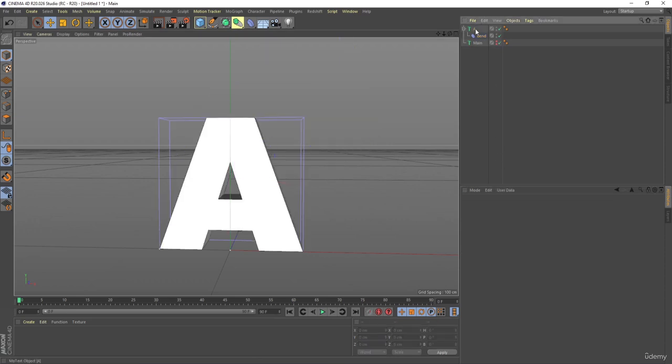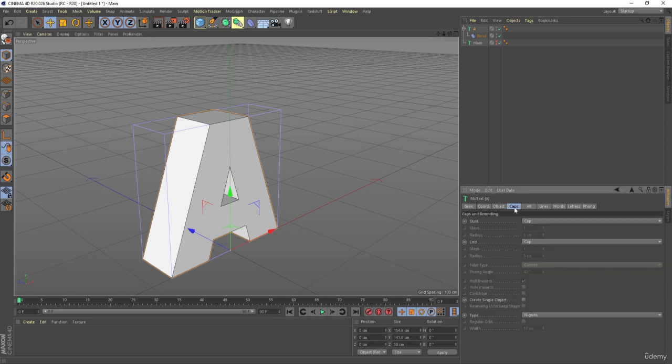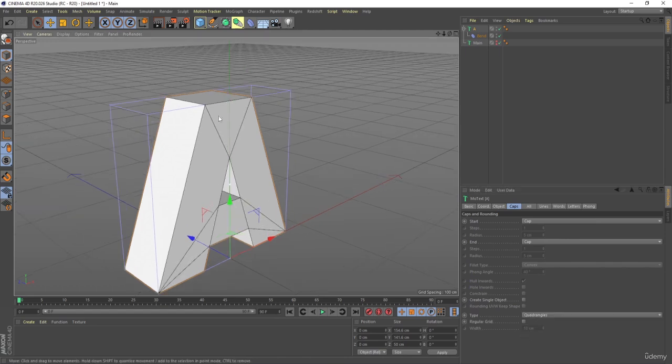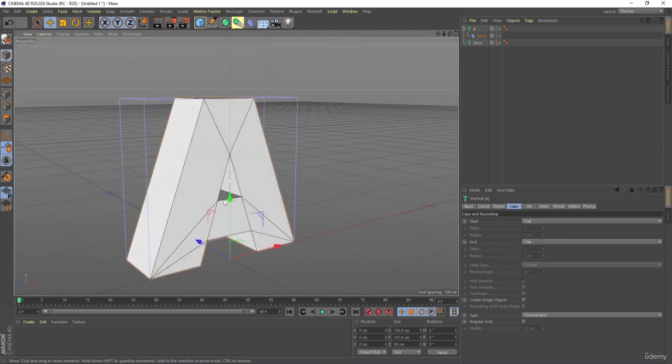And now I'm going to select this A. To bend it properly, we need some edges over here. So for that I'm going to go to my caps over here, and right now type is n-gon. Instead of that I'm going to choose quadrangle. As you guys can see, we will get this kind of grid on both the sides, but this is not the type of grid we want.